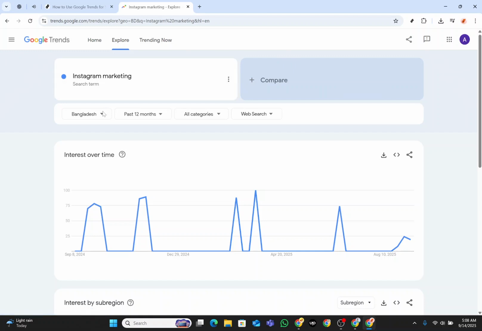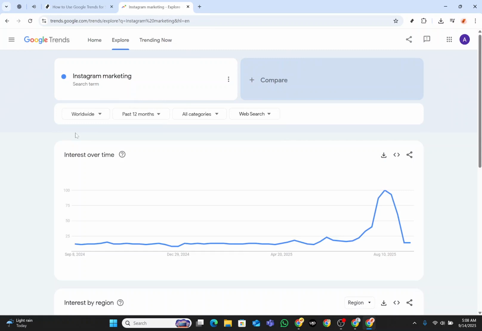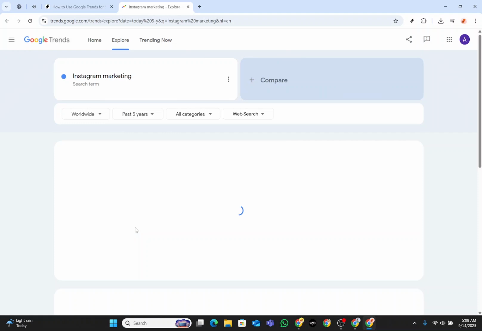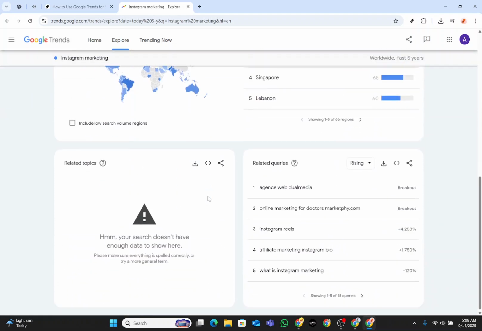At the top of the results page, you'll notice filters for location and time. Use the location filter to target your specific market, whether that's a particular country or on a global scale. Adjust the time range to the past 12 months to identify current trends, or expand it to the past 5 years to explore long-term interest.